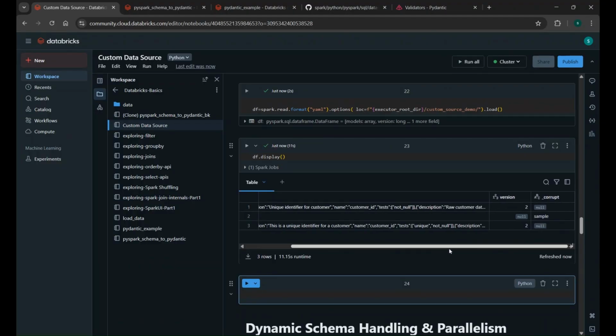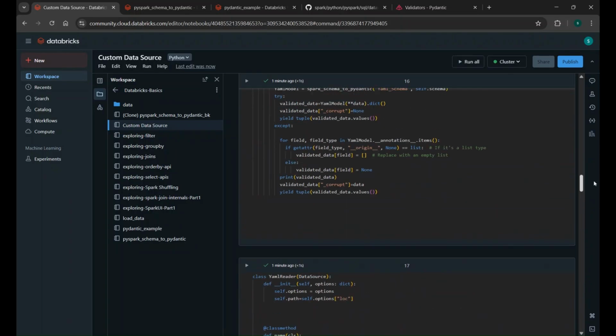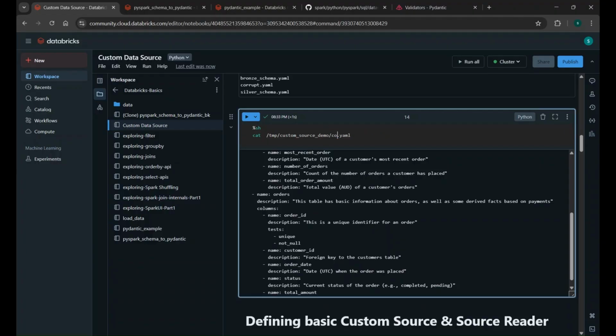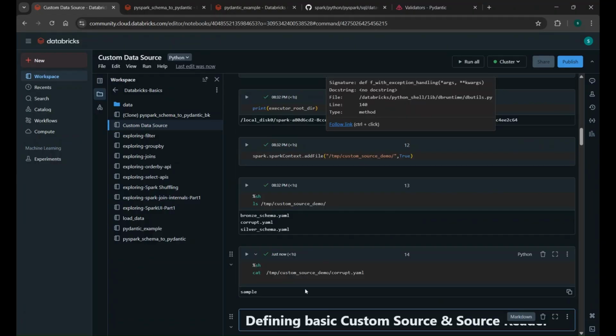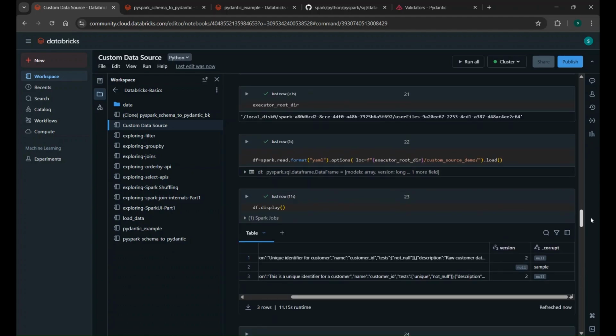Okay, now if you see here, it has parsed the data for both the valid YAMLs, and the sample is a corrupt record where I have just sampled the value. If I show you quickly the sample file, the sample is the corrupt file, which will just have a corrupted YAML. It's not a YAML, it's just text. So as we expect, we are able to read the data using YAML format.